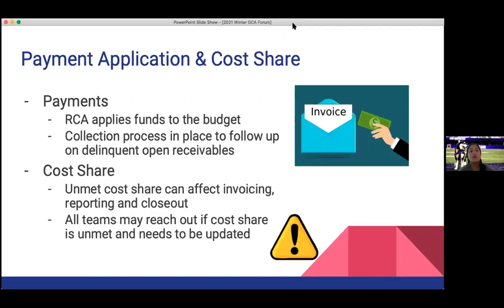So for invoice payments, these are not directly followed up by our office, but we do work closely with our cash team, who ties those funds to the budgets, and then we also follow up on open invoices once they have aged for 31 days. And then cost share is set up in our system at the time of setup, but you are responsible for entering the FEC cost share and then notifying us of the non-FEC cost share so that we can get those entered for you.